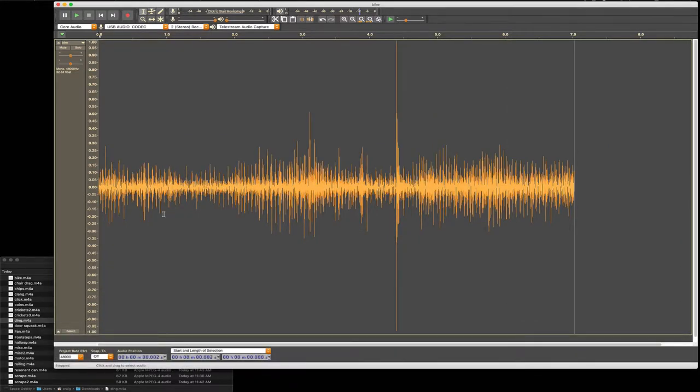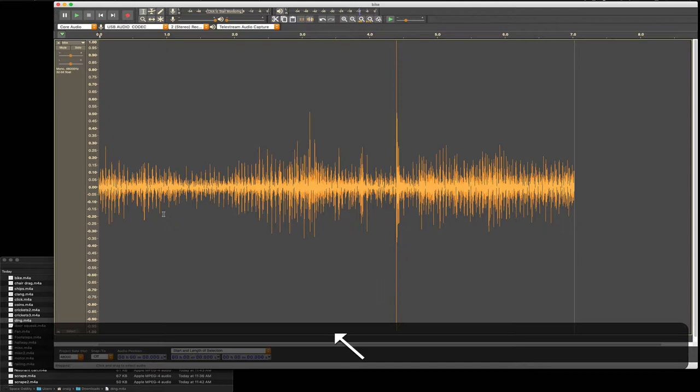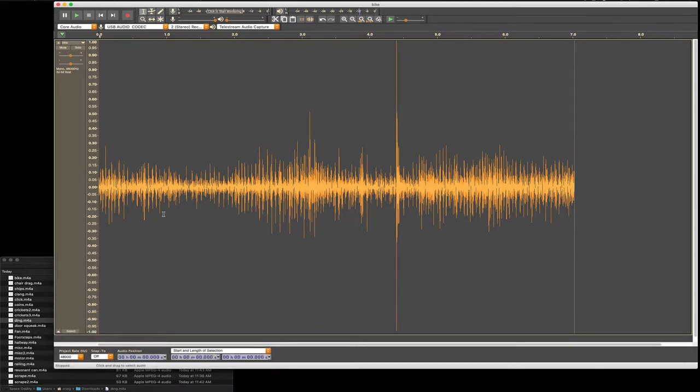And let me hit the home key on my keyboard, make sure I'm at the beginning. And let's listen to what that sounds like. Perfect. Except for that click right in the middle, right here. So I'm going to get rid of that part.